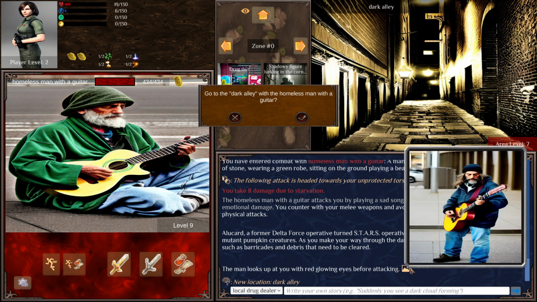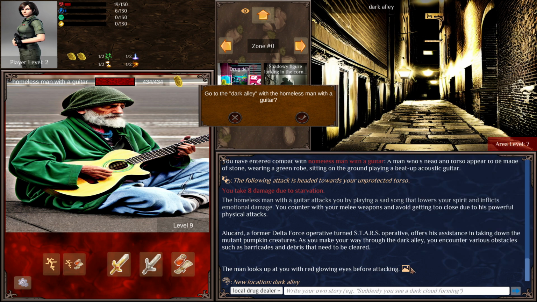The man looks up at you with red glowing eyes before attacking. I think I'm going to try and ask the drug dealer for help. Help me. I think at this point I'm kind of wanting to end the game because it's getting a bit silly, and I'm just messing around to see what I can actually do in the game.